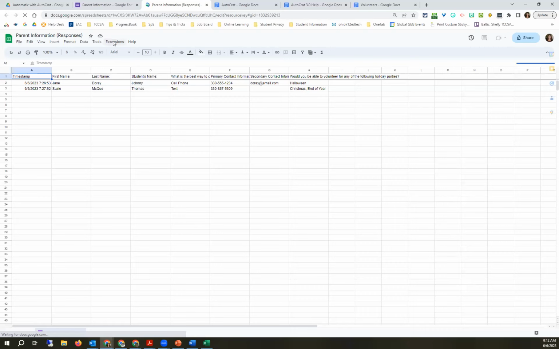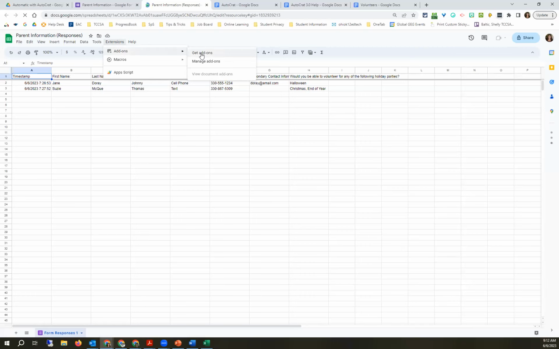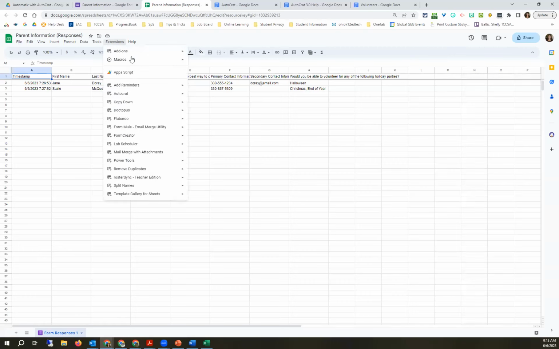So AutoCrat is within the extension menu. So if I click on extensions, it is an add-on. If you do not have AutoCrat the first time through, you are going to say get add-ons. So once I click on get add-ons, it is typically one of the first few. Give it a sec, there. So it usually is one of your first few.